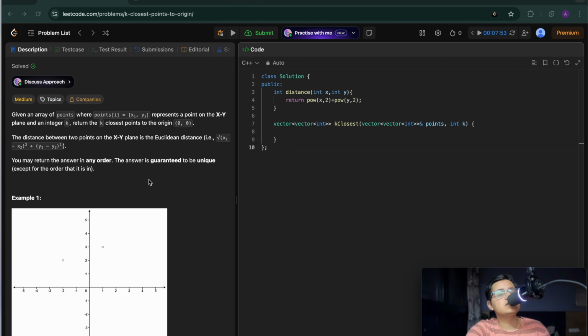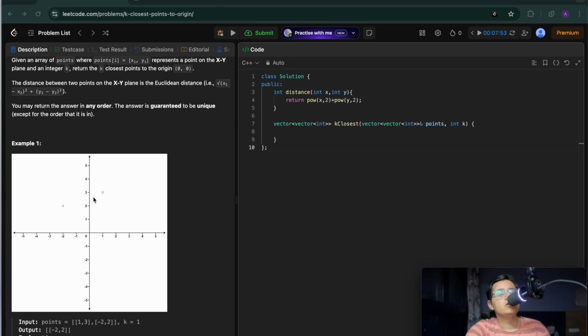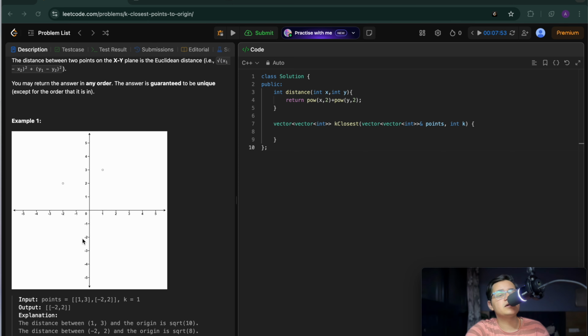So the question is quite simple. We are basically given an array points, and points[i] has two values: the x coordinate and the y coordinate, which represent its position on the xy plane, and we are given an integer k. What we have to do is return the k closest points to the origin. That is pretty much all that we have to do. So let's look at the test cases just so that things become more clear.